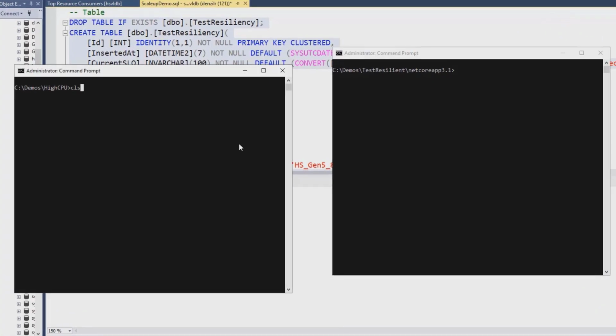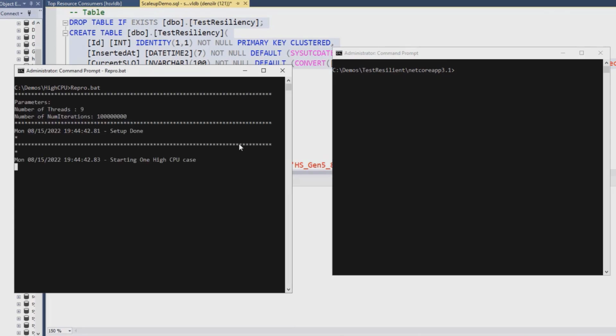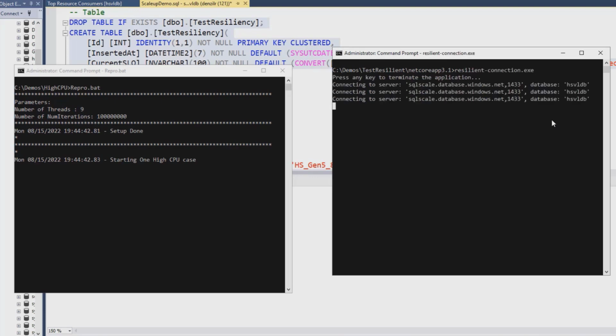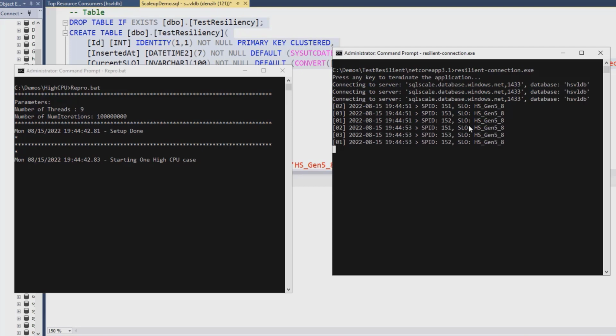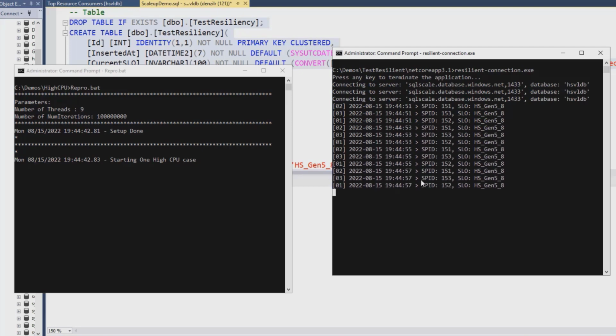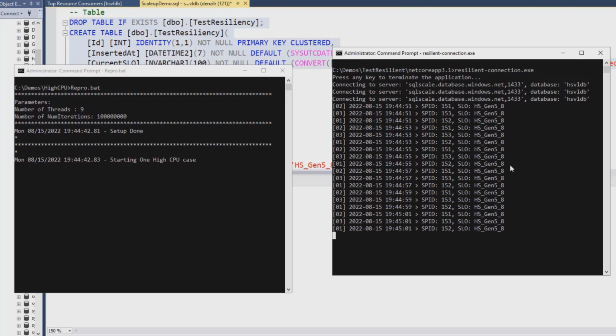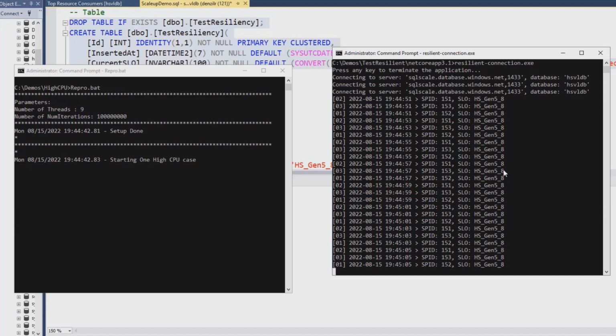In this demo, on the left hand side, I have an application that will run a set of transactions, and on the right hand side, I have an application that actually makes connections to the database and runs a transaction. It connects every second, and you see that it prints out the session and the service tier, service objective. It has transient fault handling and retry logic on a failed connection, and that's really to show you how long a failover takes.